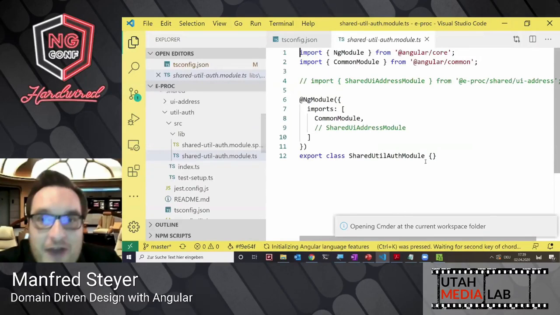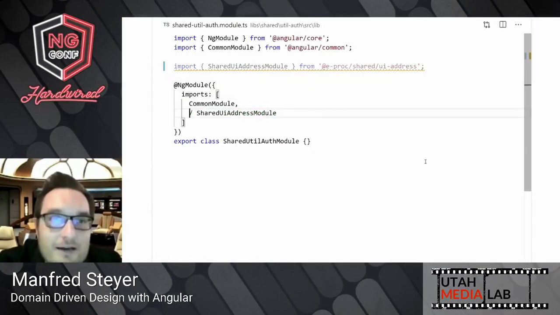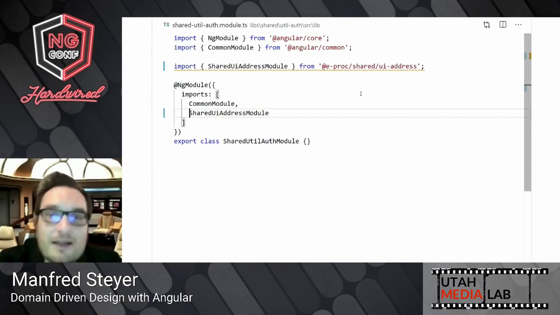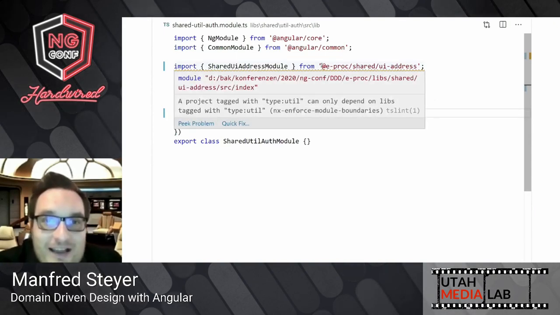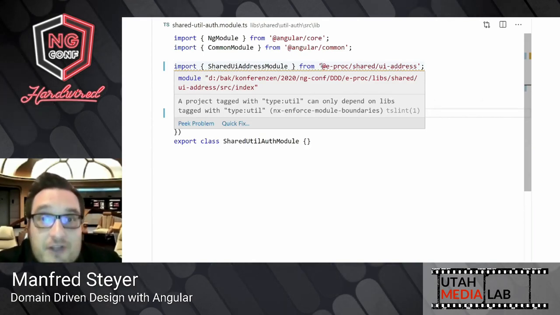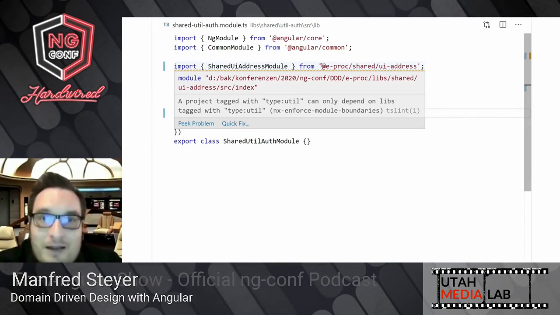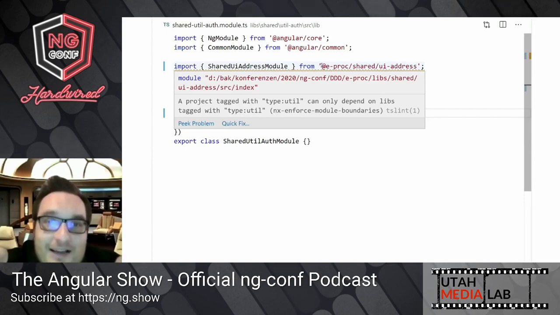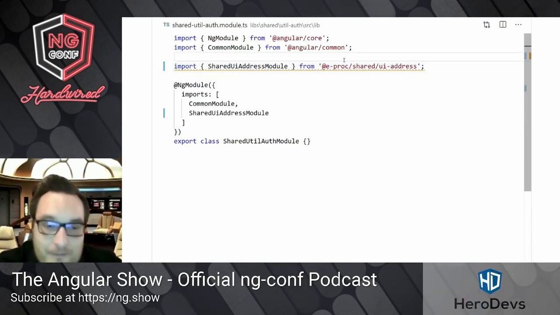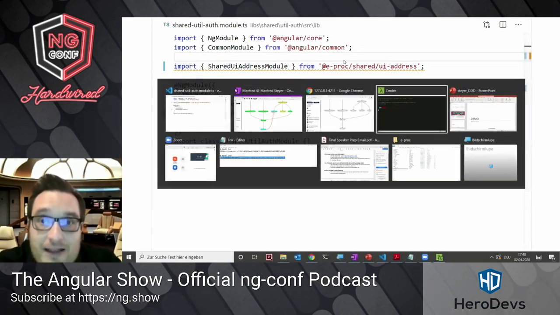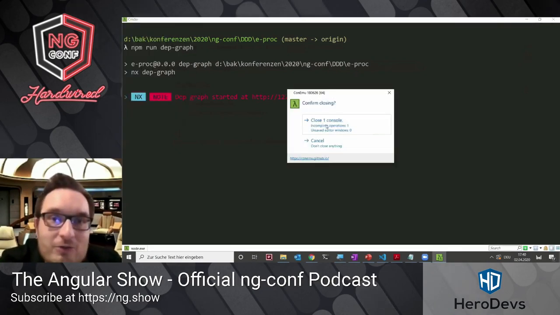And here I'm importing the UI layer, which is kind of forbidden. And hey, I'm getting immediately a slap in my face. It is telling me that the project tagged with type util can only depend on libraries tagged with type util. Or to put it in another way, a utility library is only allowed to use other utility libraries. It is the last library in my stack. I really love this, but what I love more is I can do this on the console.